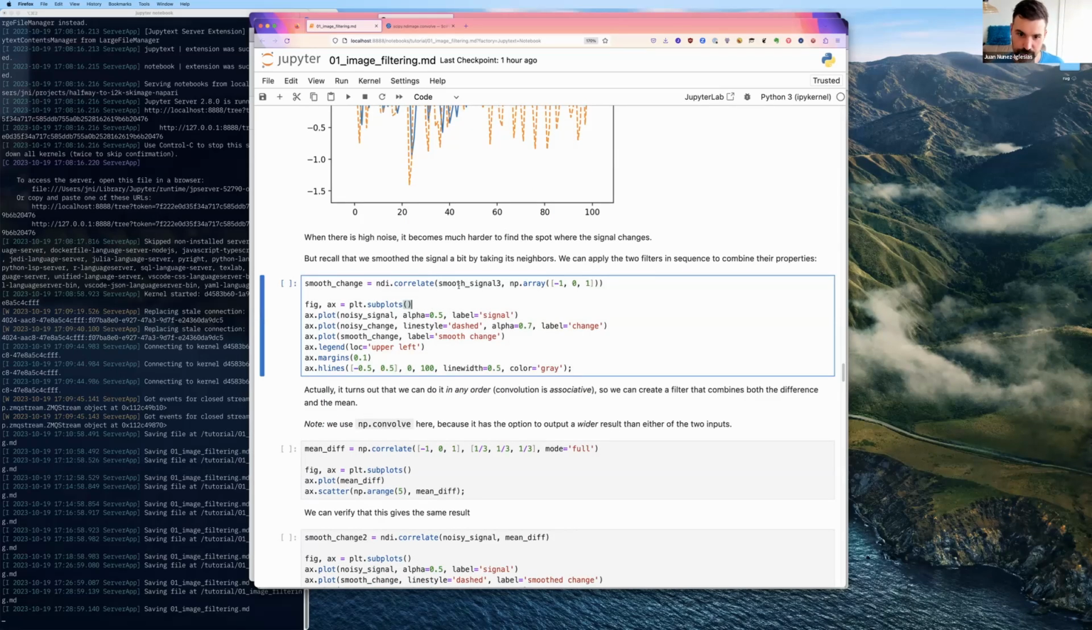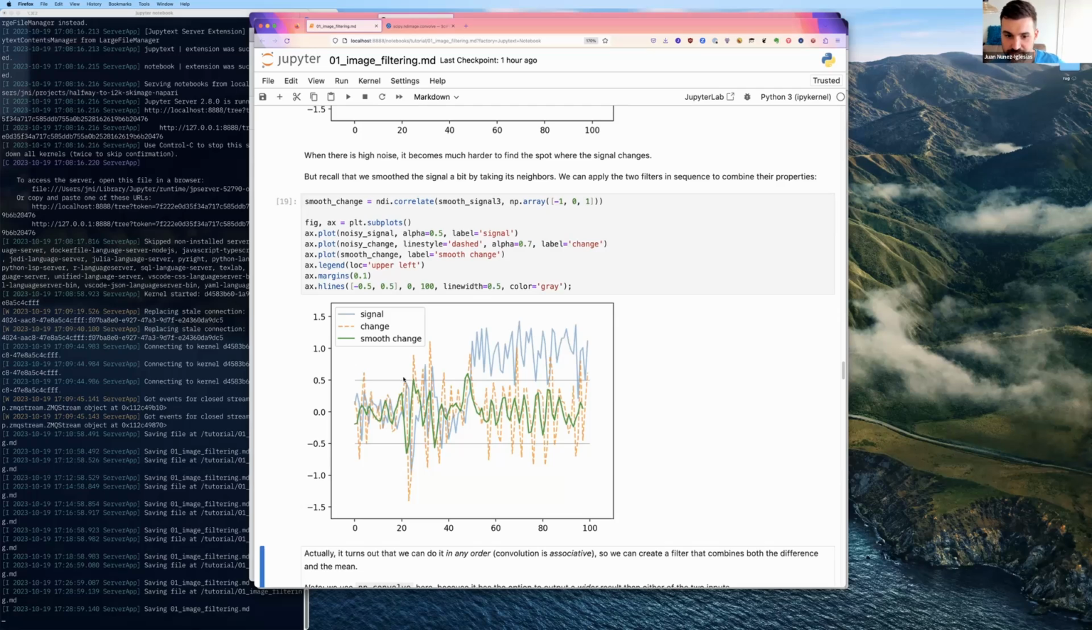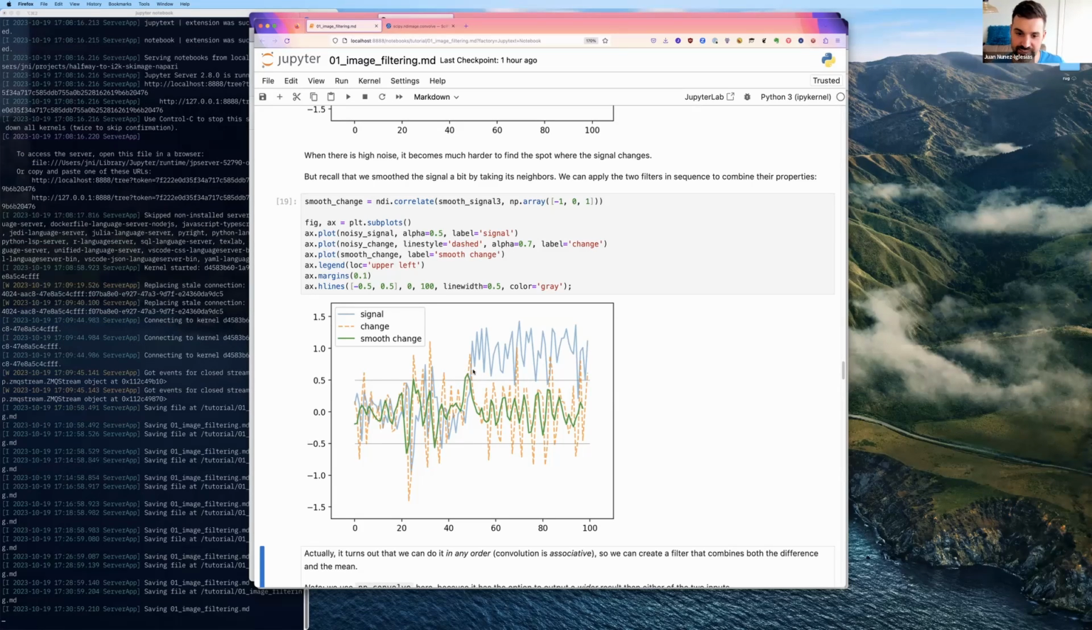So now we can correlate the smooth signal with this difference filter and see what the output is. And you can see now that whereas before the highest signal was not our change, when you take the smooth signal, the highest peak is again back where the change was. So you have a trade-off here where you lose a little bit of precision by doing the smoothing, but you gain accuracy by smoothing out the noise.